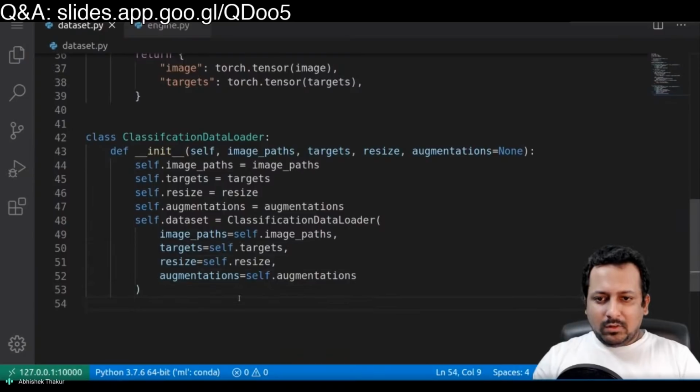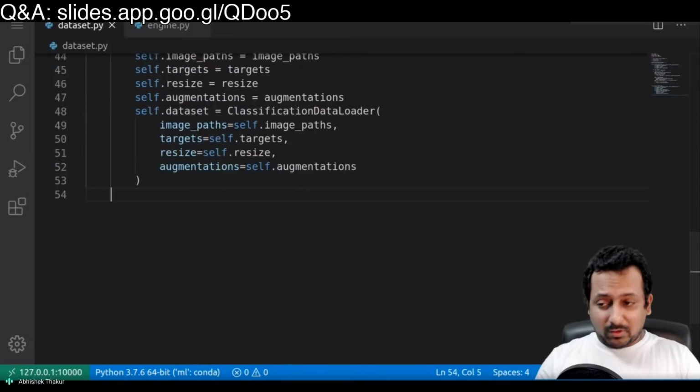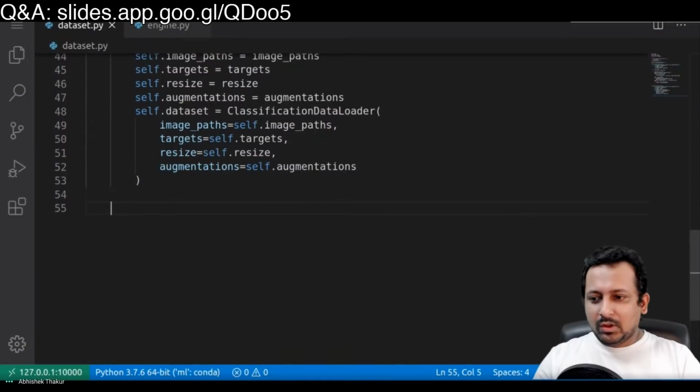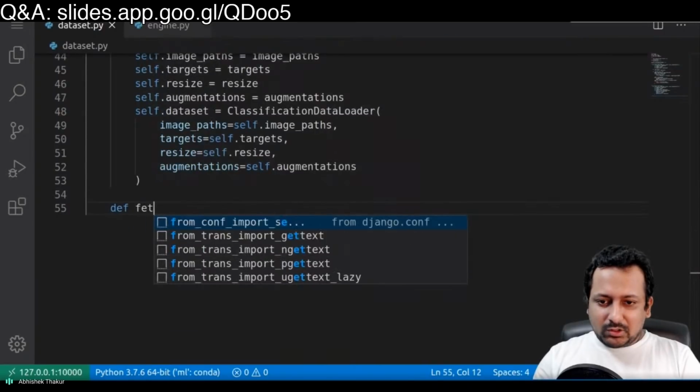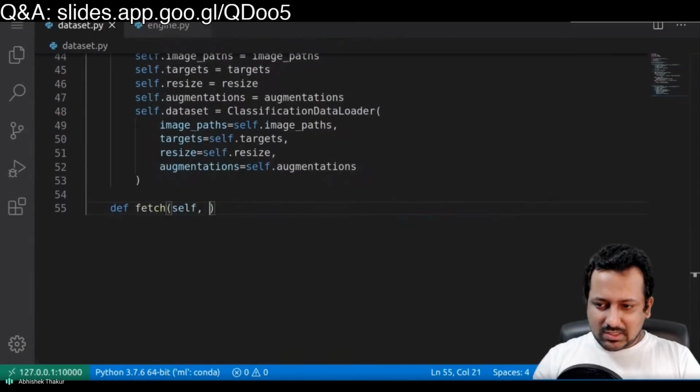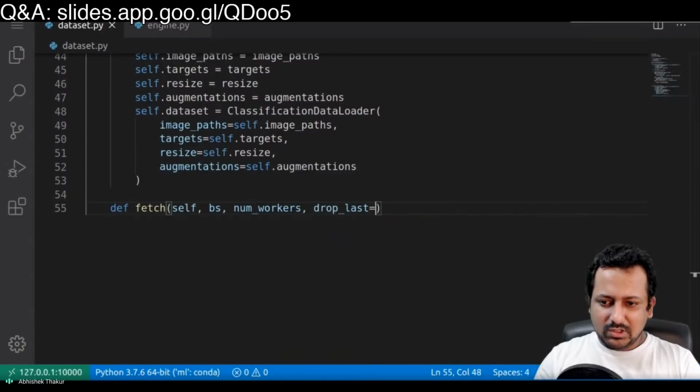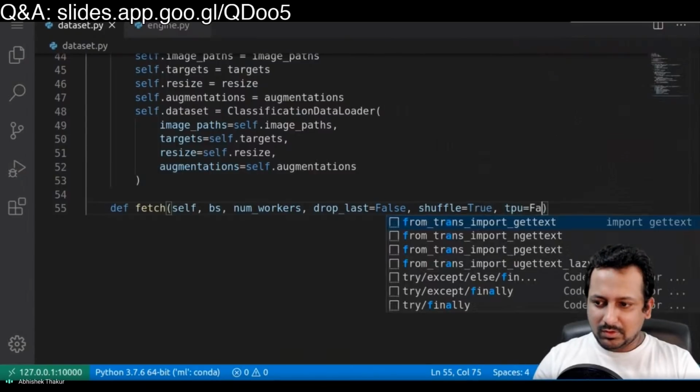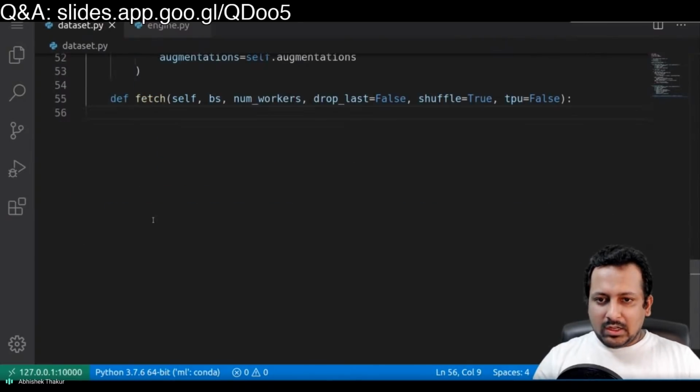And all of them have this self dot in front of them. So that's your init function for classification data loader, but you have to design it in such a way that it works for CPU, for GPU and TPU. So I will write a function called fetch, which has self and batch size. It has number of workers, has drop last, which is by default false, and shuffle is true, and it has TPU equal to false for now. That becomes your fetch function.